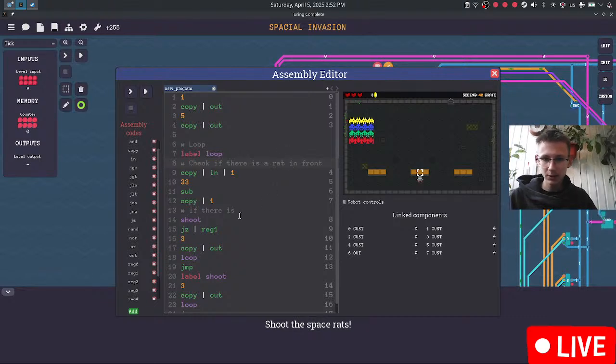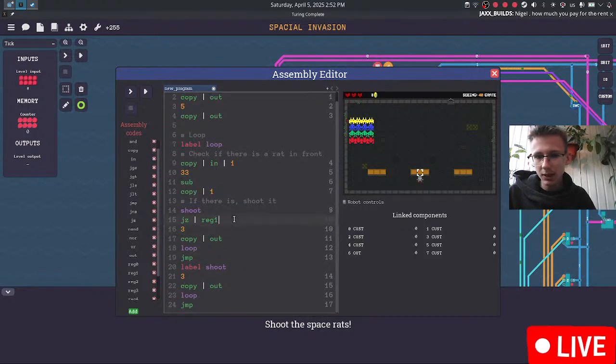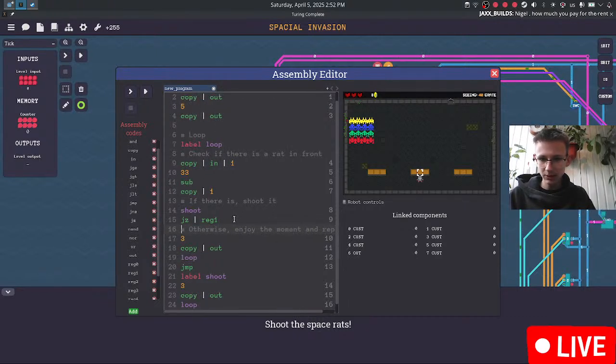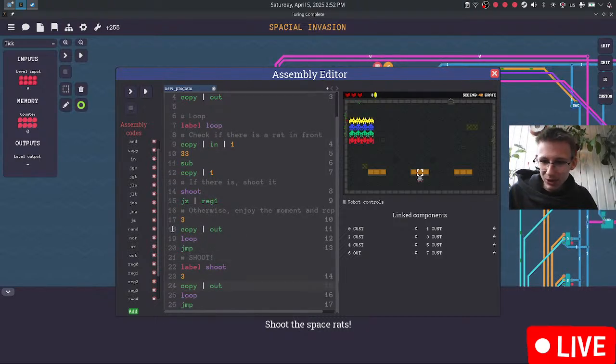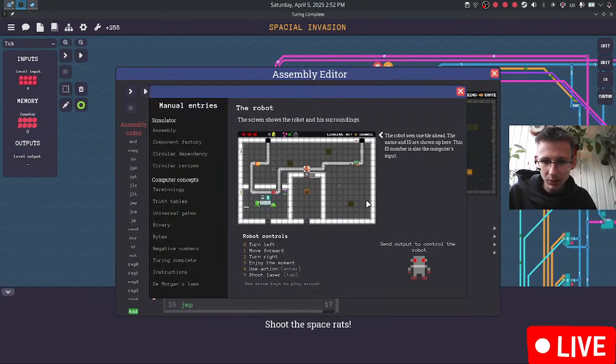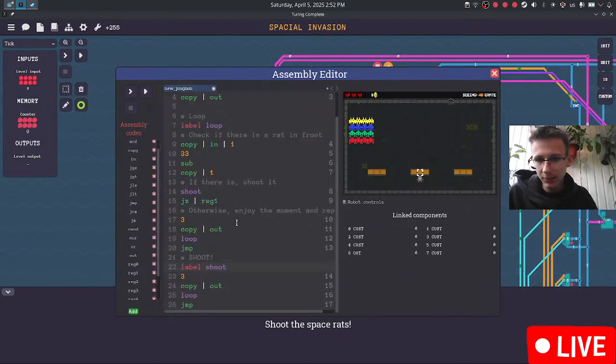Red in front. If there is a shoot, it... other ones enjoy the moment and repeat. Shoot. Now we shoot it. So shooting is what? 5. 5 is shooting.